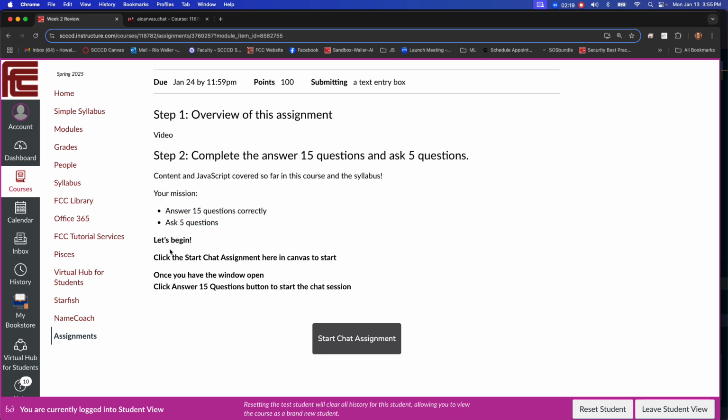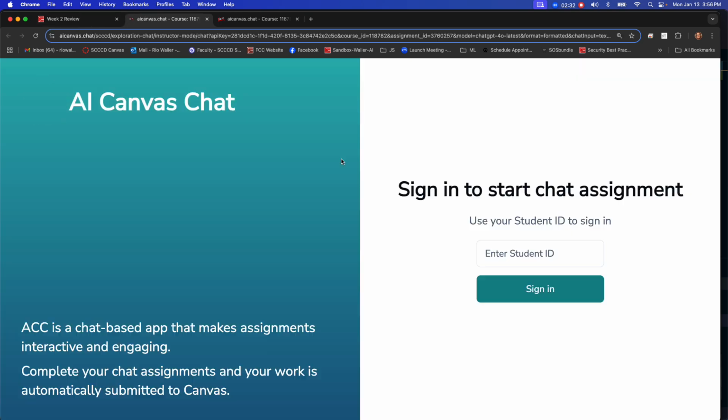Okay, so let's begin. You're going to click here to start, and then once the window opens, you'll click another button inside of there, and this is just what that content was trying to help you with. So I'm going to go ahead and go here. What you will do here is enter your ID, your student ID, and if your student ID starts with a 0, then use that 0 when you're logging in here. Make sure you're doing that.